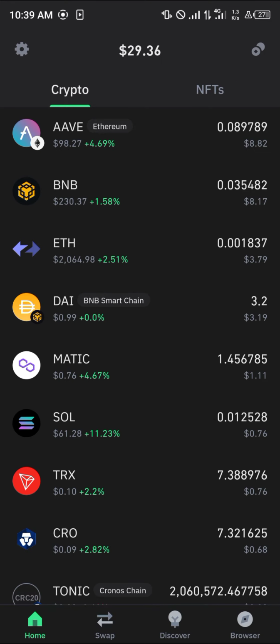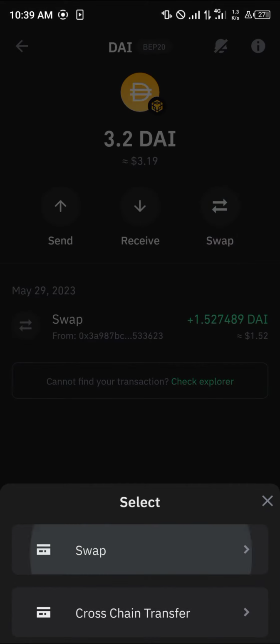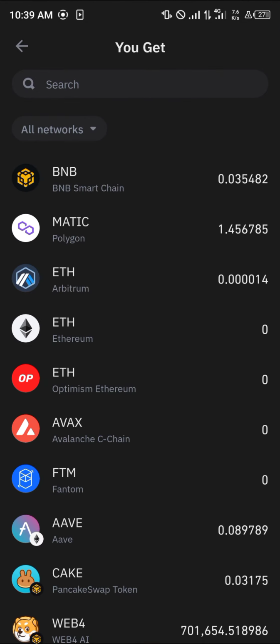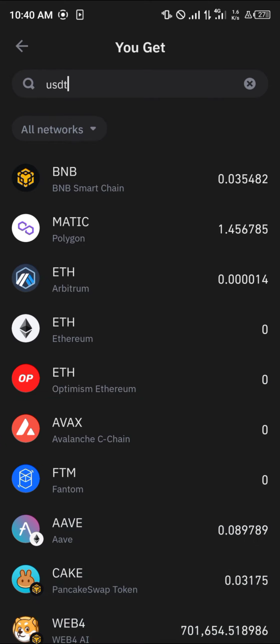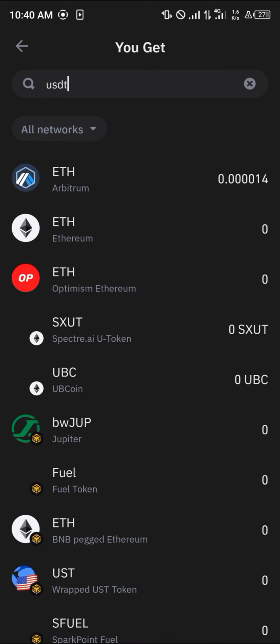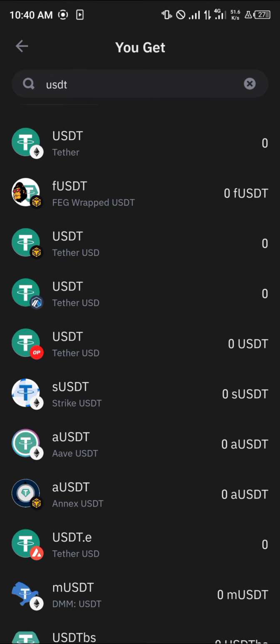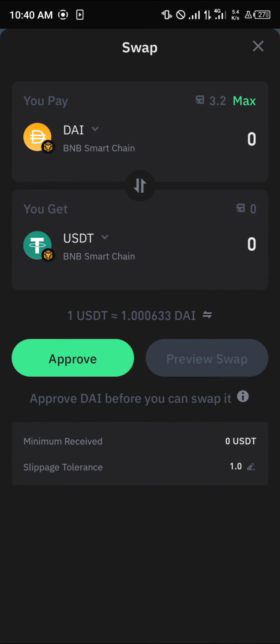Now, to convert, click on the Dai token, click on Swap, and click on Swap once more. We can easily swap our Dai token into the USDT. So simply search for USDT. And the USDT we're searching for is the USDT on the BNB network, which is this USDT here, the Tether USD. Click on this Tether USD and we can easily convert our Dai token into the USDT.